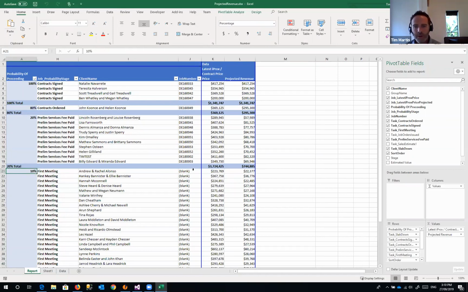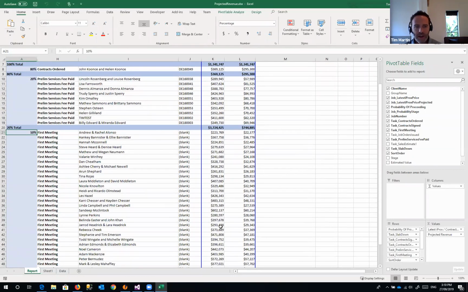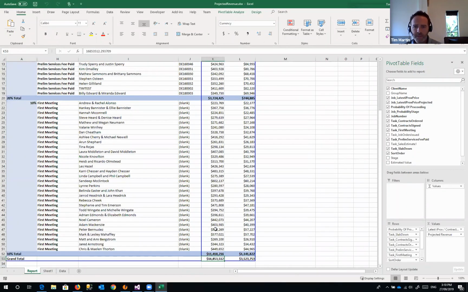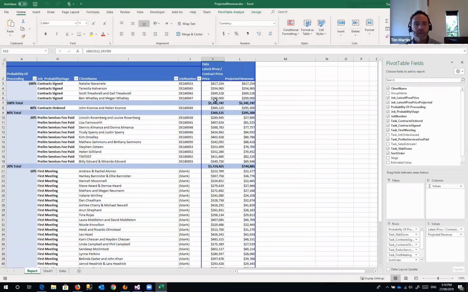So what we're doing here is just working on averages and saying that we've got a grand total of 16,800,000. And that's based on the probability of proceeding for each of these jobs. So once a client reaches a prelim service fee paid, we've got a 20% probability that they'll progress through to a contract. Once the contract's been ordered, we've got an 80% chance.